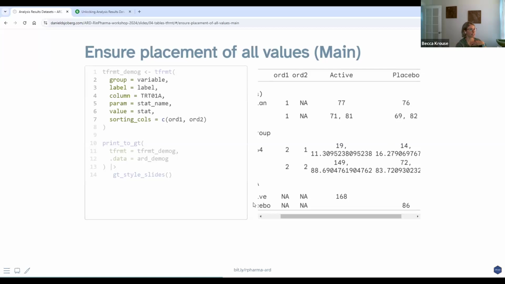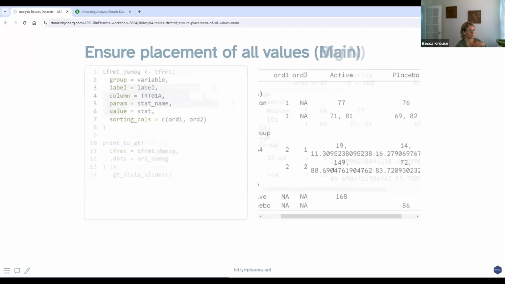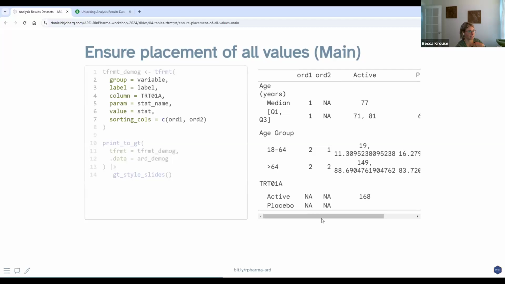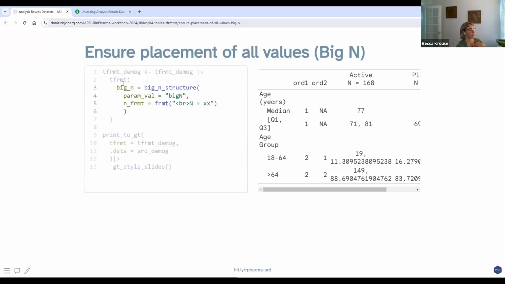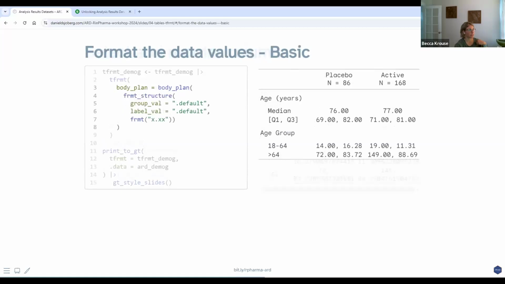And so you just continue this process. Here I'm saying where to put the big Ns. They were just floating at the bottom of the table. They're part of the ARD, but I want to put the big Ns in the headers, so I can use that. T-format has a little bit of functionality to format those in the header. As far as rearranging and renaming columns, there's a column plan. I've dropped out the order columns. Another piece is the body plan. This is where I format values.